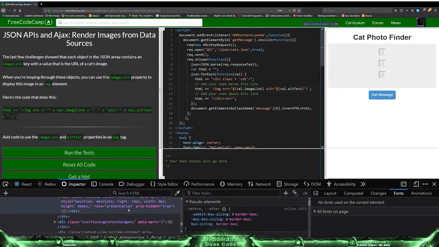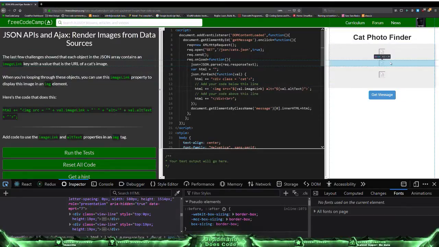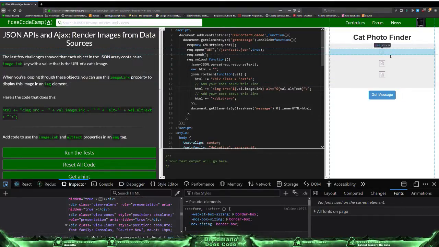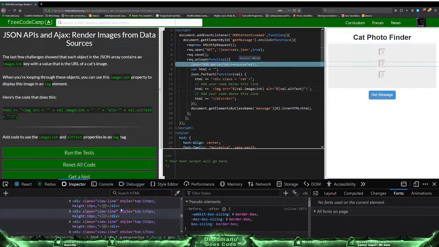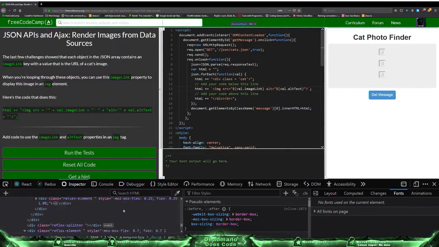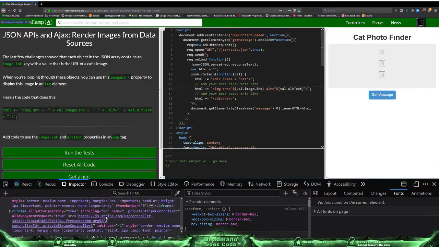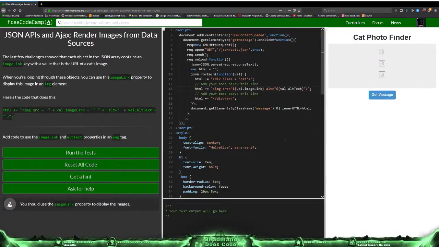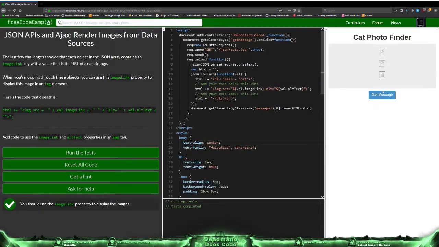Let's see what's going on now. Wait, why can't I even see it anymore? Where's the image? It's like literally not even here. That is weird. Okay, let's just see if we pass the test. Okay. Weird. Something bugged out in this. Can't even see it, but whatever.